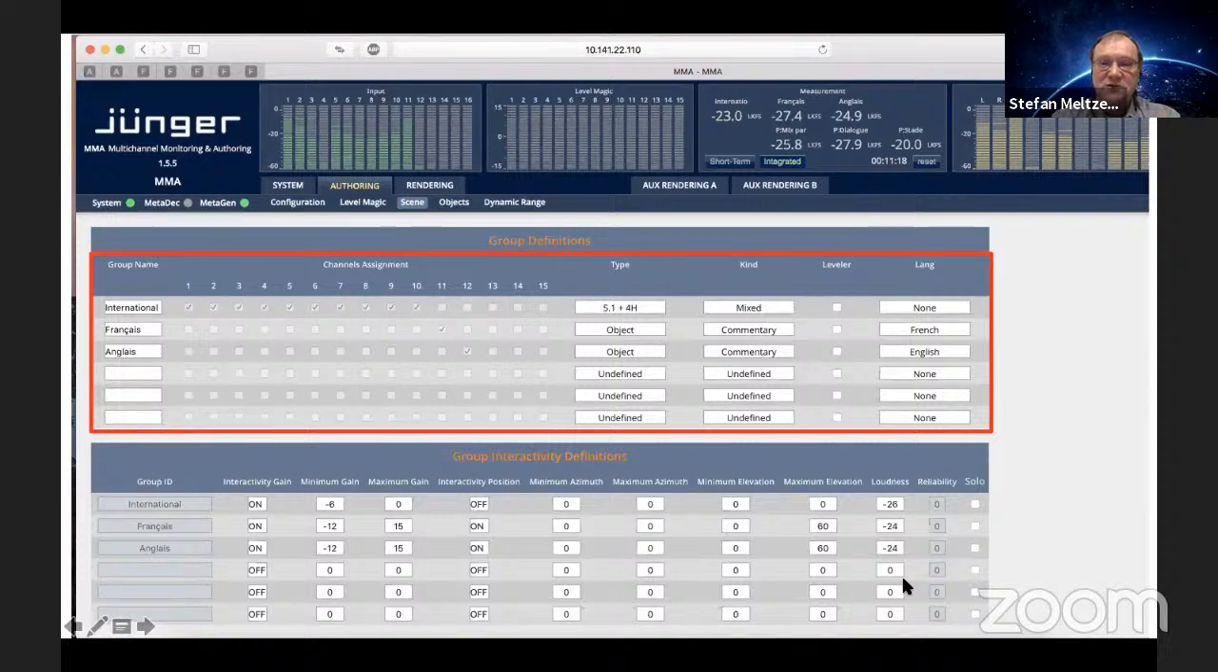Then you have a French commentator and an English commentator. So you see that you have the type, the international, the court sound is the channel-based audio. The commentators are objects, and you define here the final elements of the overall transmission. Then you have the group interactivity definition, where you say whether you have the interactive gain available for the user interaction. You have the position you can turn on and off.